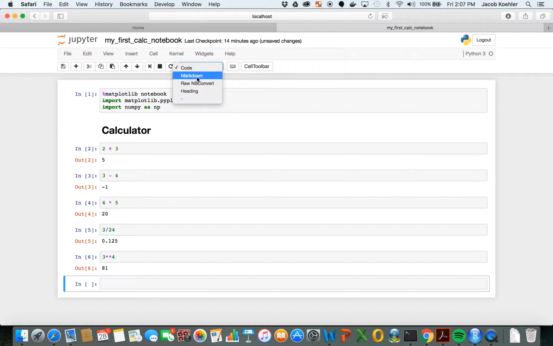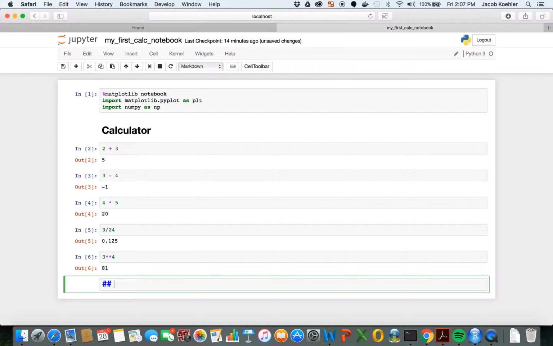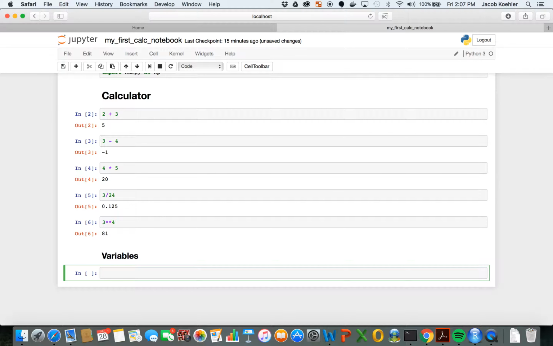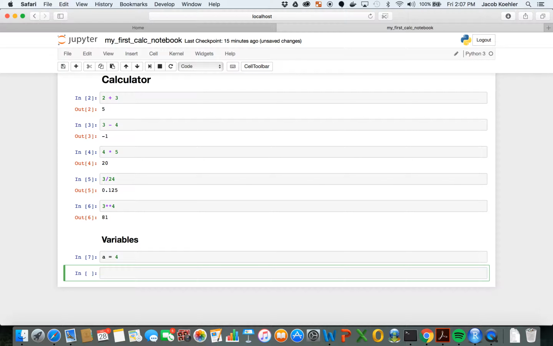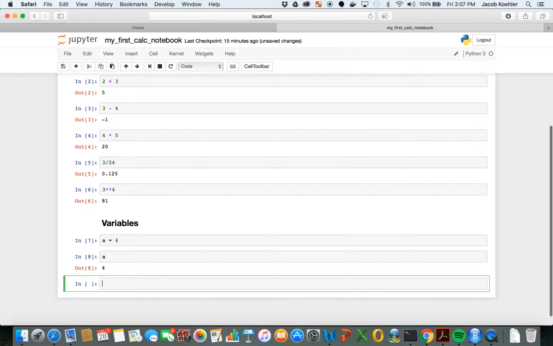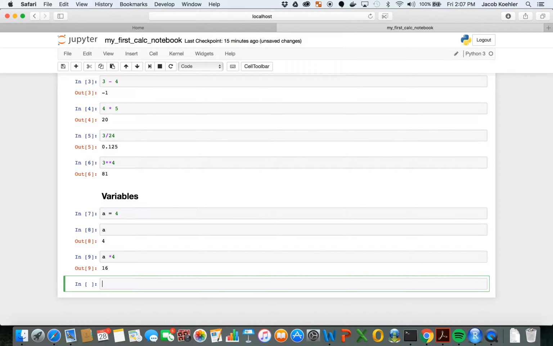I want to change this to another Markdown cell, pound space, and we're going to look at variables, Shift Enter. So I can assign with the equal sign, just like we're used to in math class, a variable like a equals 4. So now anytime that I type a, I'm really referring to something that contains a value of 4, and I can operate on it just like I was above with the calculator. I can multiply, divide, exponentiate, and so on.